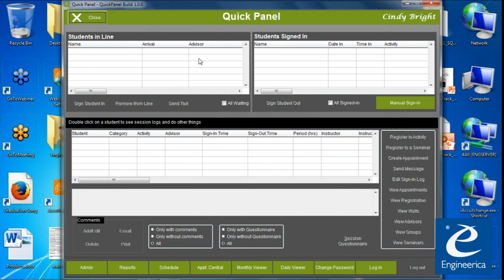Once the students are actually signed in with the counselor or advisor, by the way, this is signed in as Cindy Bright, so we would be looking at students who are signed in or waiting for her. This is where you'd see your students signed in, and then in the middle of the panel, once you've clicked on a student that's signed in or in line, it would show you all of their session logs and give you some more options to work with that student.